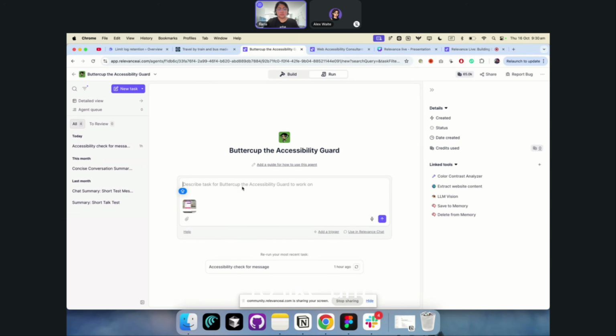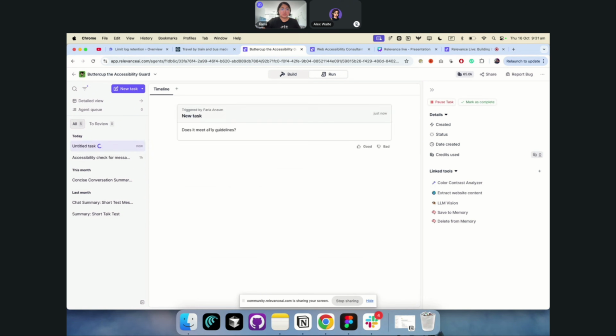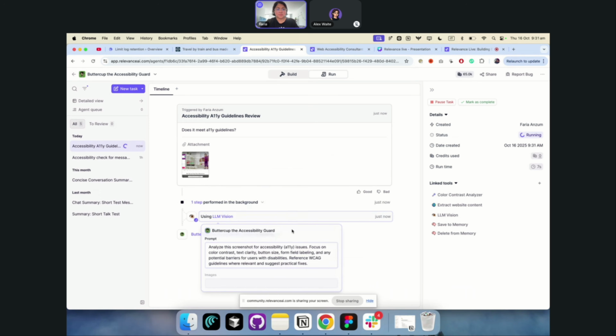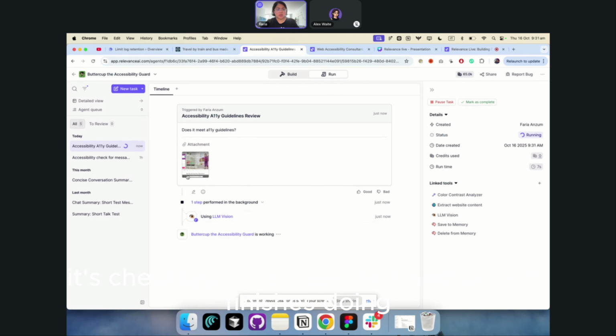So I'm going to ask it: is it accessible? Does it meet accessibility guidelines? So we asked this question, and let's see what it does. It's working, it's thinking. And you can see what it does. It's checking my screenshot, and once it finishes, it's going to give me a response. Do not wait for it.